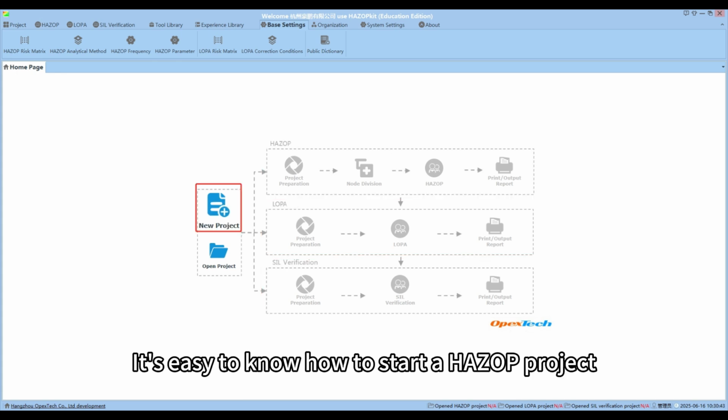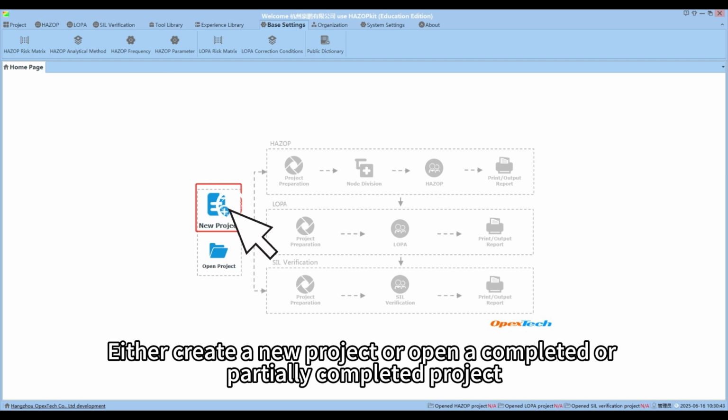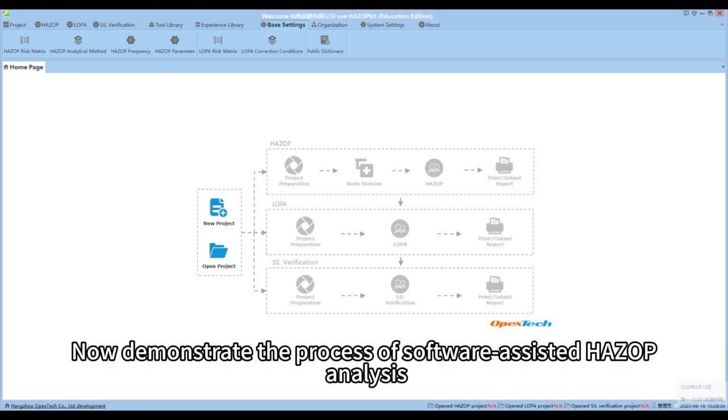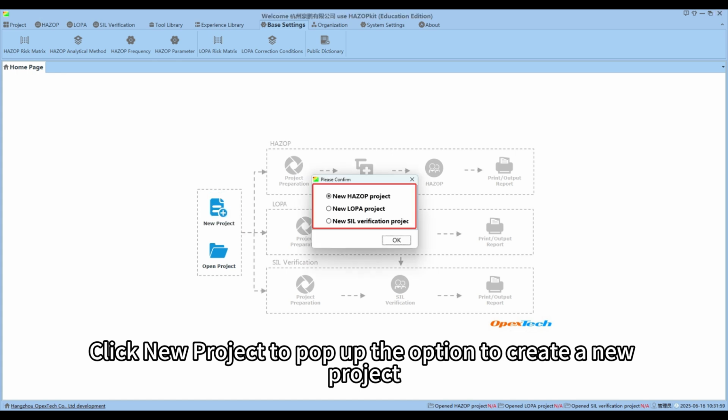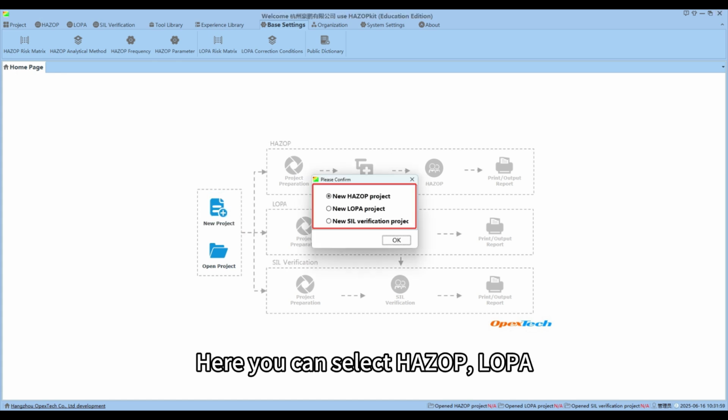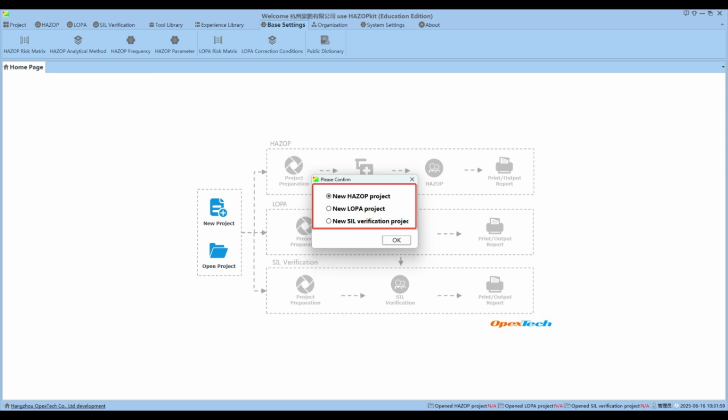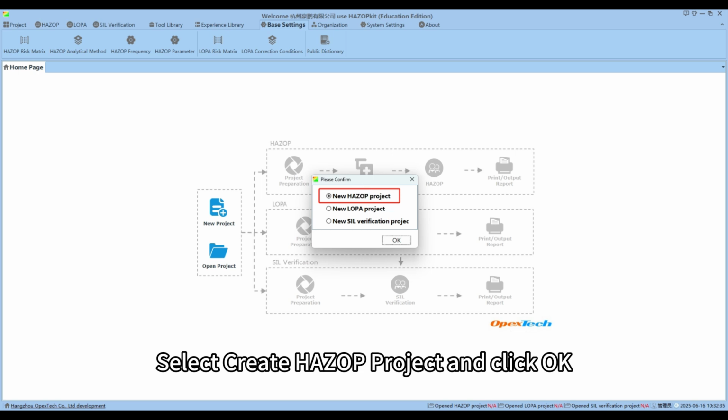It's easy to know how to start a Hazard and Operability Study project. Either create a new project or open a completed or partially completed project. Now we demonstrate the process of software-assisted Hazard and Operability Study analysis. Click New Project to pop up the option to create a new project. Here you can select Hazard and Operability Study, Layer of Protection Analysis, or Safety Integrity Level Check items. Select Create Hazard and Operability Study Project and click OK.